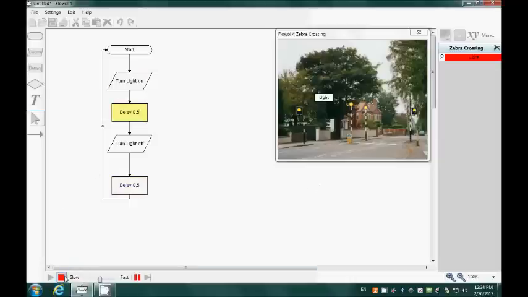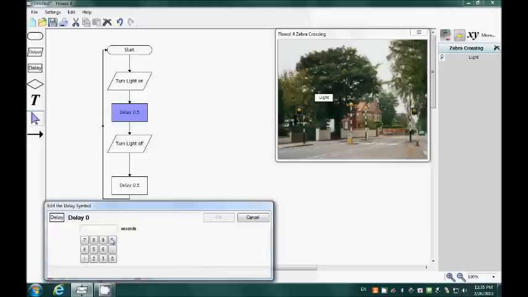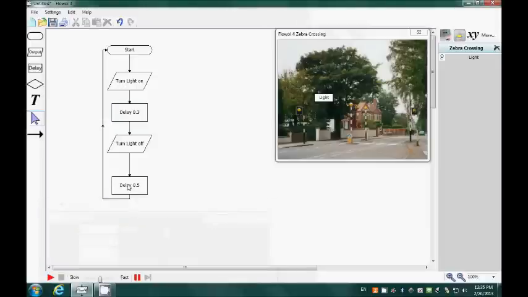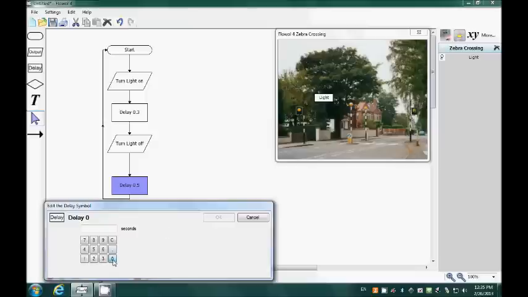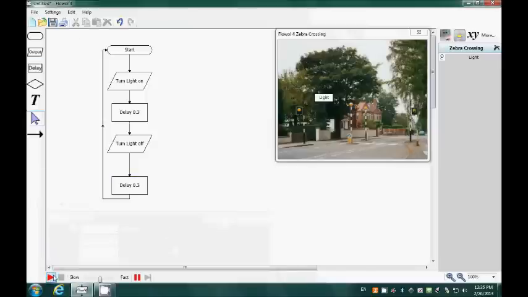If you want to change anything, you have to click on stop, and then we can go back to the delay, clear it, and I'll put in 0.3 of a second. And then I'll run it again. And you can see that the light's flashing that little bit faster now. And that is a very basic flowchart.